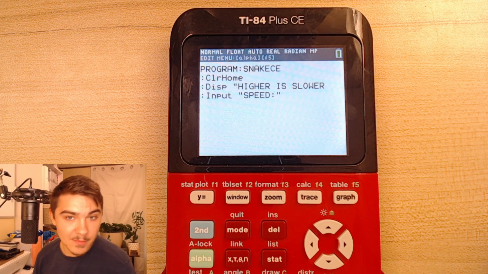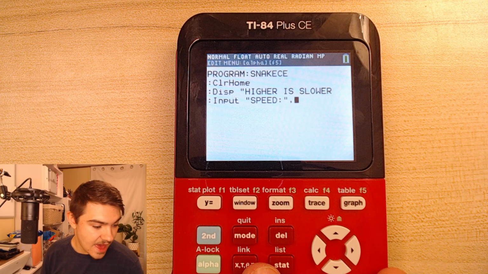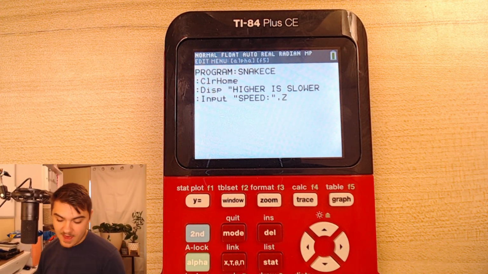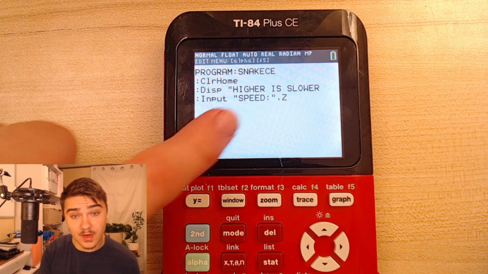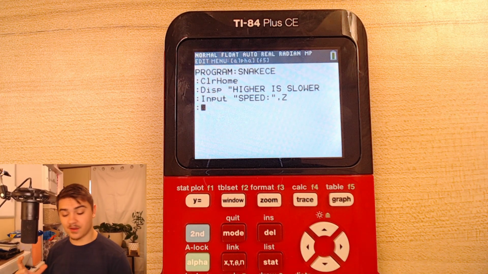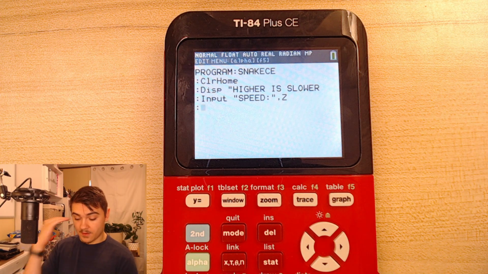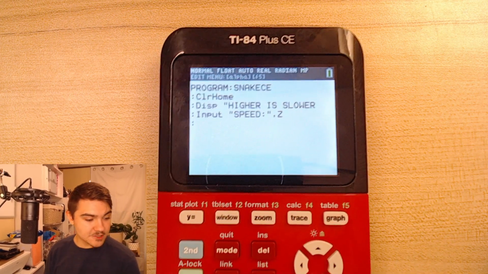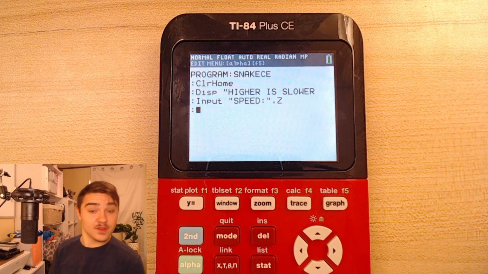And then press the comma. And the comma is right above the 7 key right here. Press that. And we're going to say Z. So press alpha and then the number 2, and that actually says Z. So basically, whatever number you input, it's actually going to store that into the variable Z in the calculator. The calculator has, you can store anything from A through Z, hence why you see all of those little green letters. Those are actually all variables for programming. And right now we're using Z for the speed.